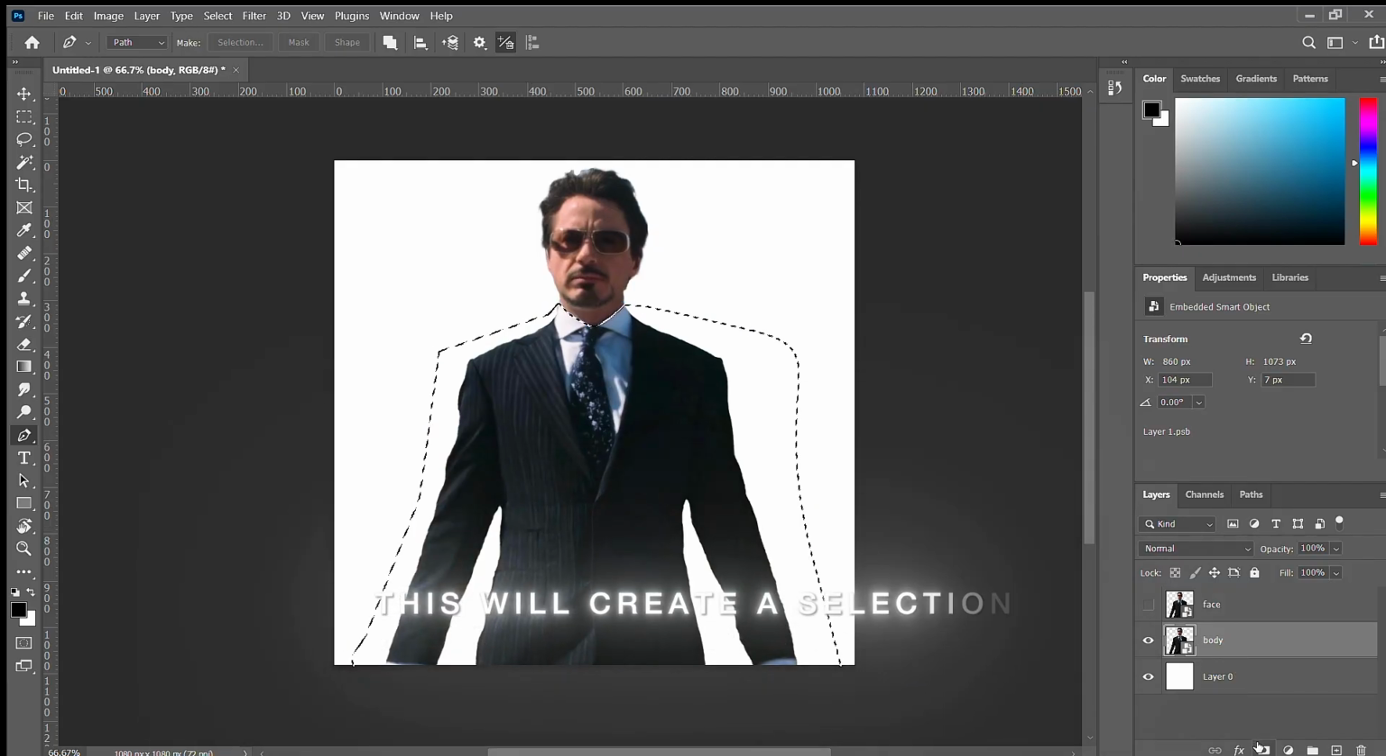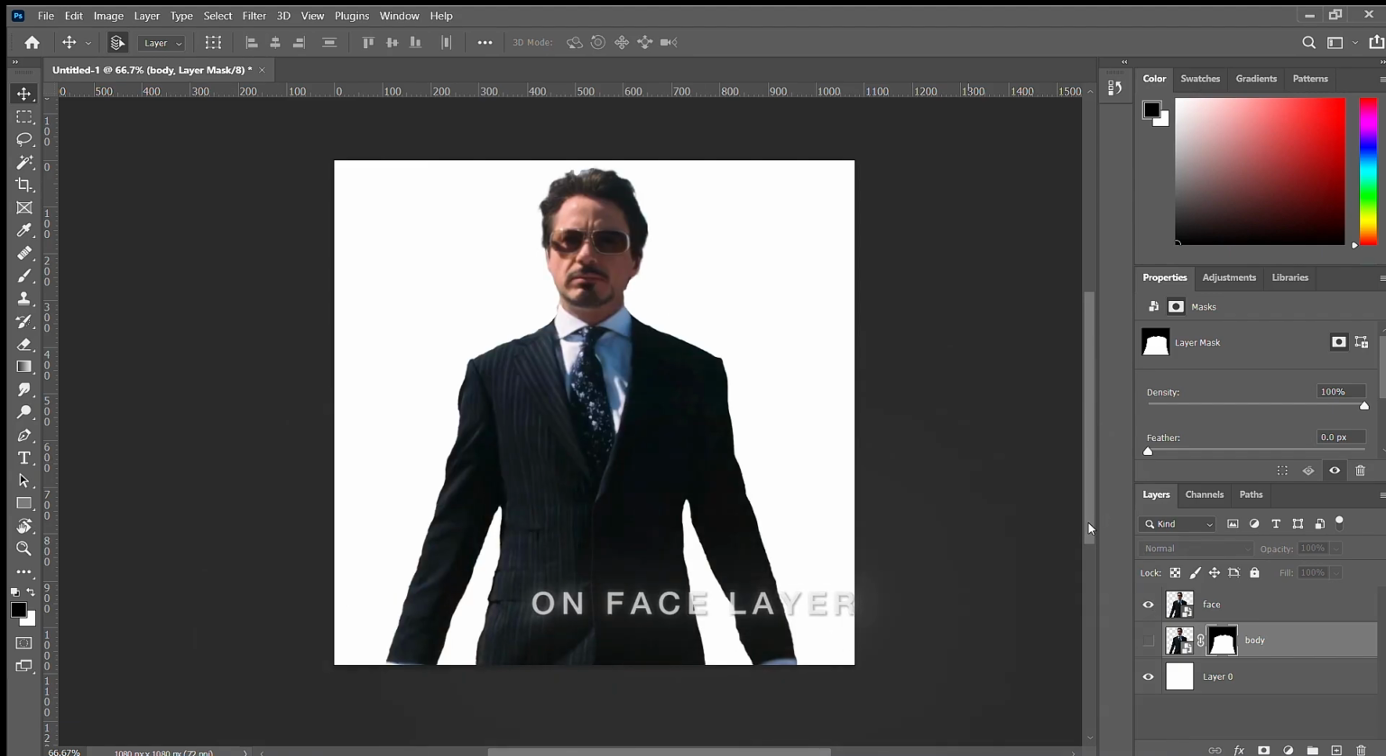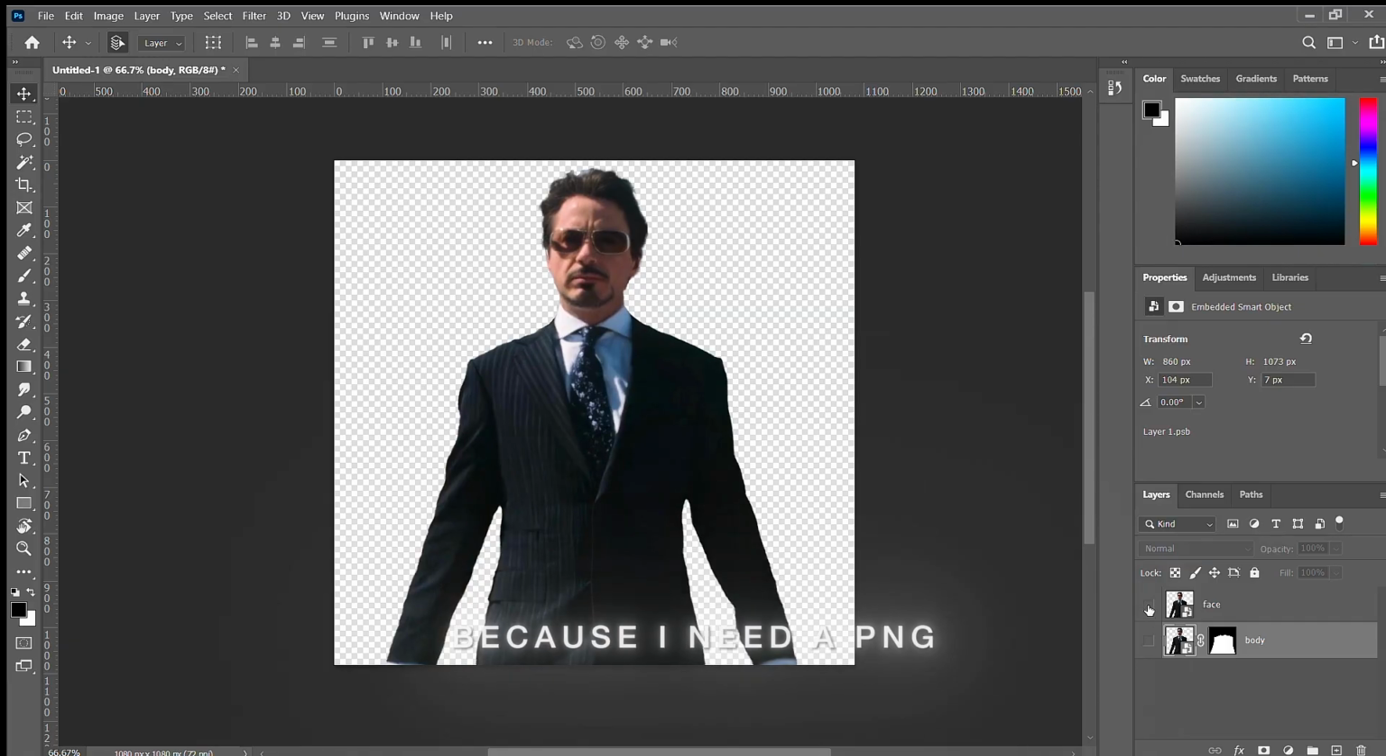This will create a selection. Hit the mask button. This will create a mask. Your body mask is done. It's time to add a mask on the face layer. Delete the background layer because I need a PNG.